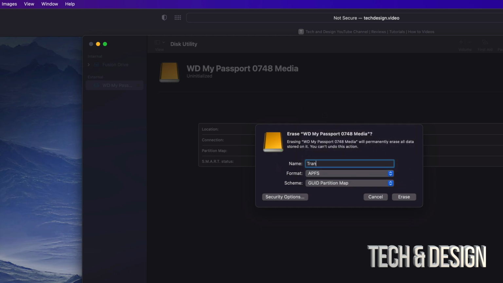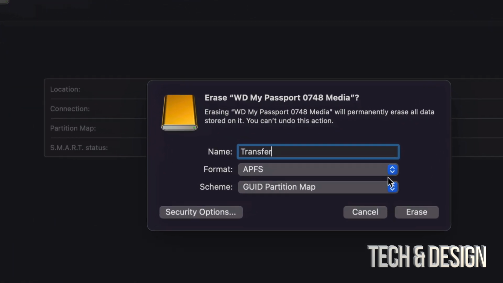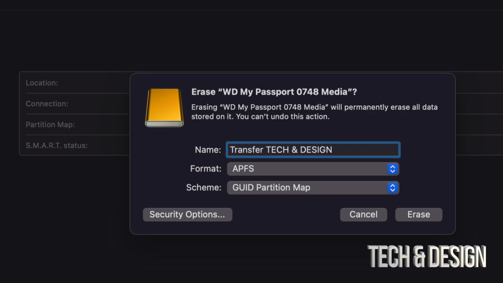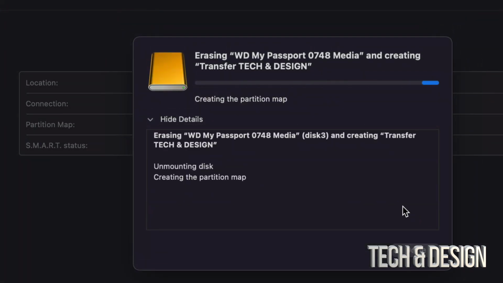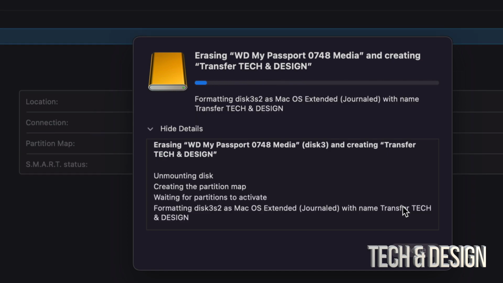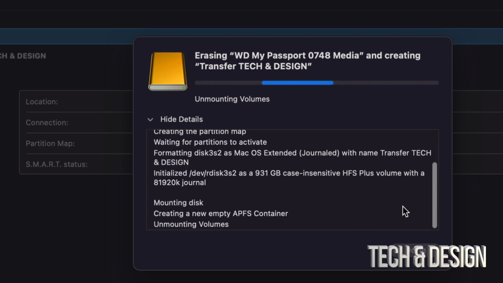We're just going to name this Transfer. You can name it anything you would like. That's just the name I'm going to use right now. I'm just going to add in Tech and Design, and I'm going to erase this. So here we go. Again, this will delete anything that's within the external hard drive, not anything in our computer itself. Just the external hard drive or USB stick, whatever you're having problems with, it's going to do that right now.